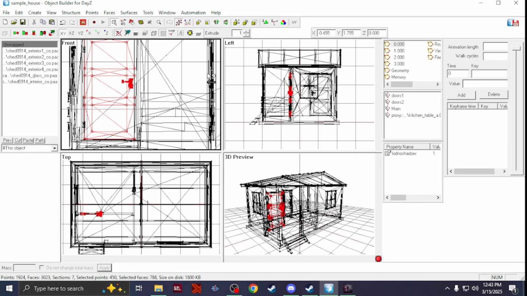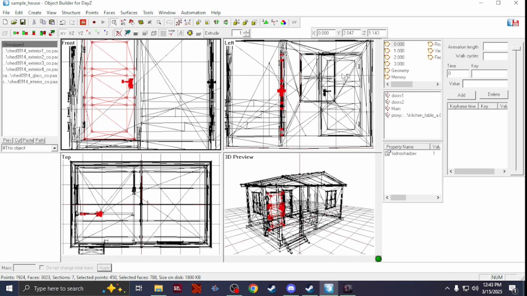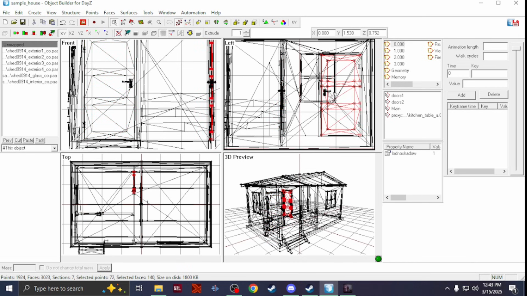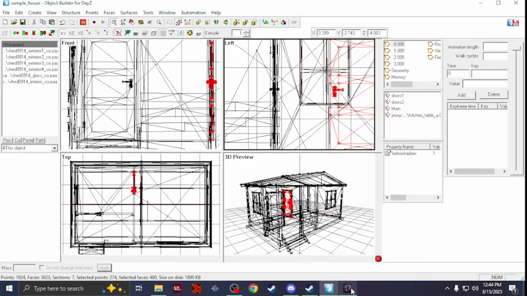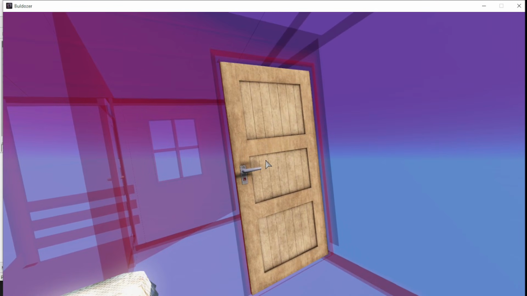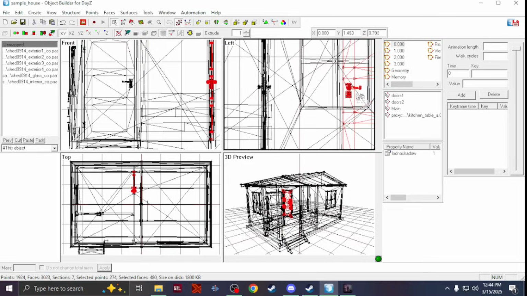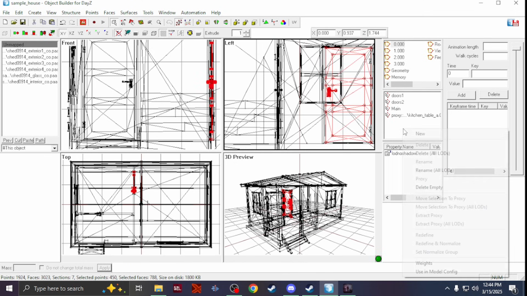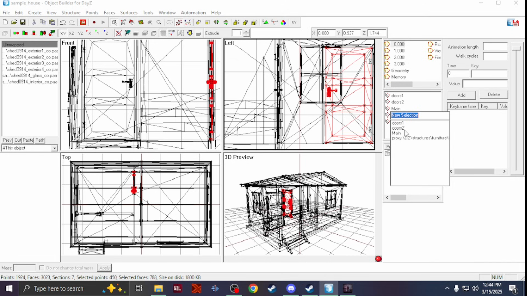And then you're going to do the same to any other door. So select the second door here. Make sure you get any handle and whatnot that goes with it. Check in Bulldozer to make sure it's all selected, and then again, new selection. This will be the second, so doors 2, and then enter.